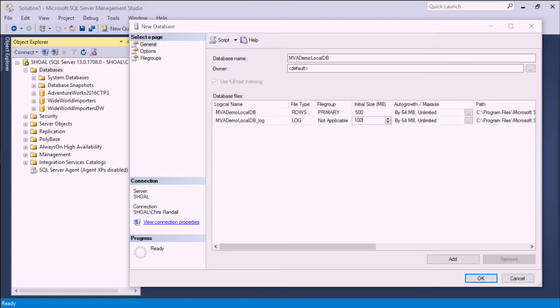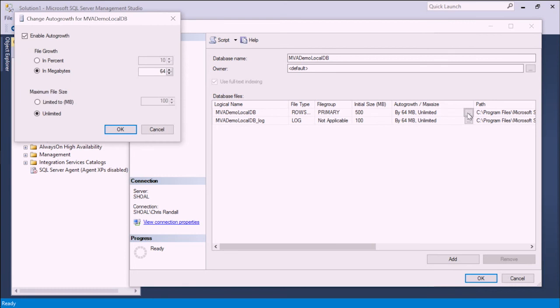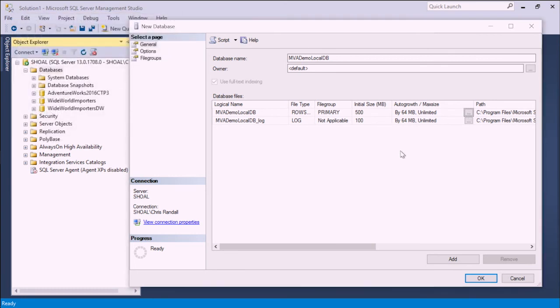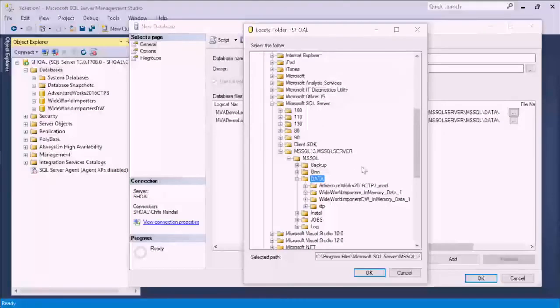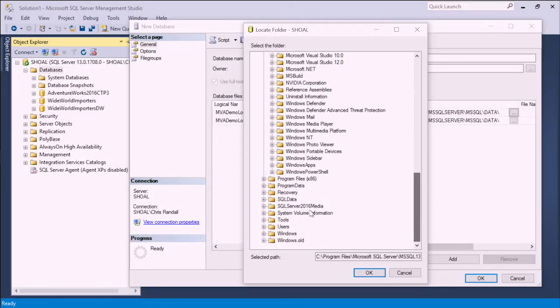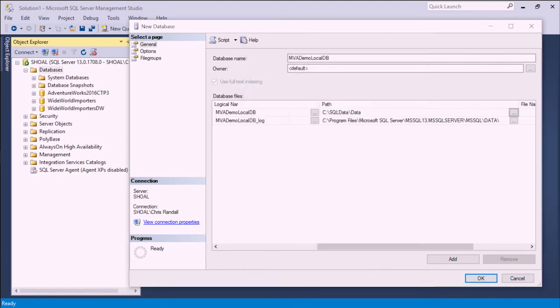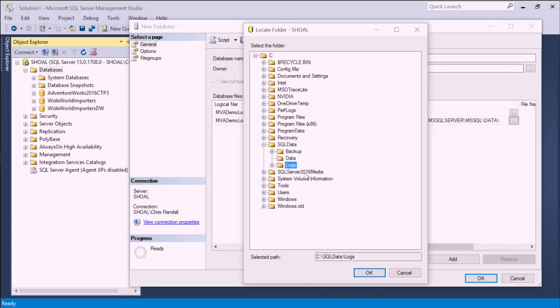I'm not going to do a lot with this database, so I don't need a lot of storage to record changes. We can, if we want, get into auto growth settings. We'll talk more about those in other courses. And then finally, we can choose where we want these files to go. And I don't want them to go under C program files, so I'll go ahead and select that folder that I showed you earlier, which was on my C drive, SQL data, and this is going to go in the data folder. And my log is going to go in my logs folder.